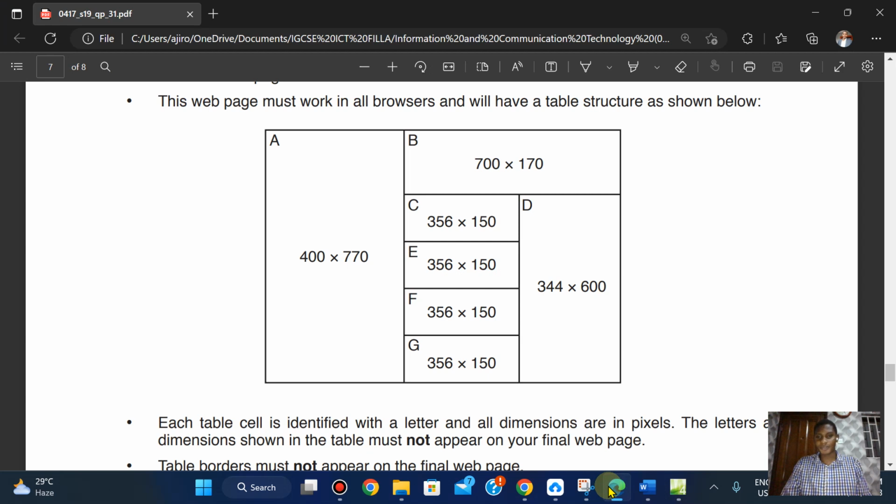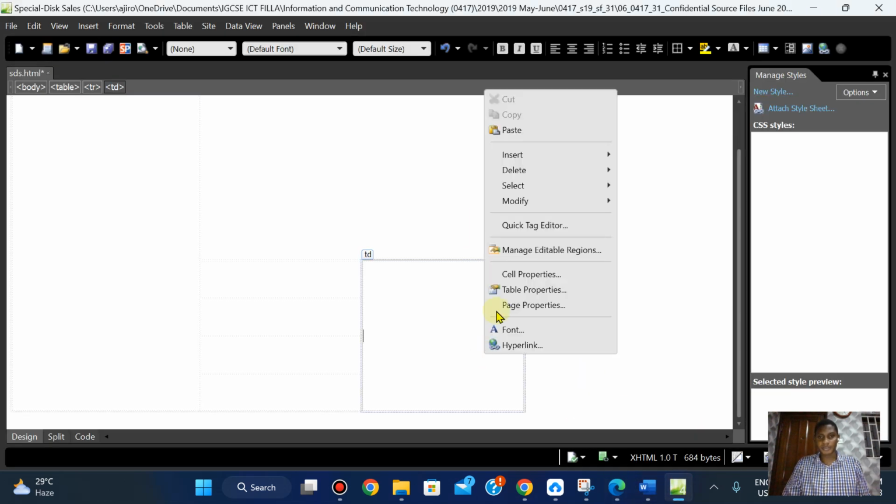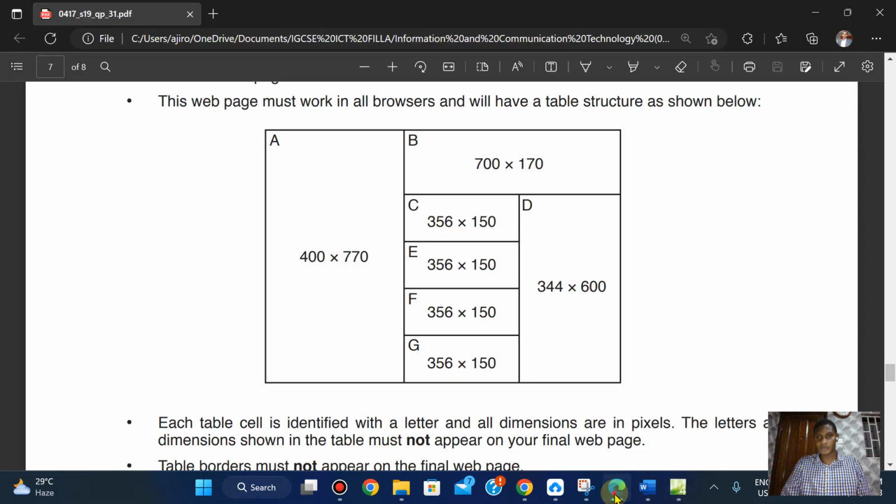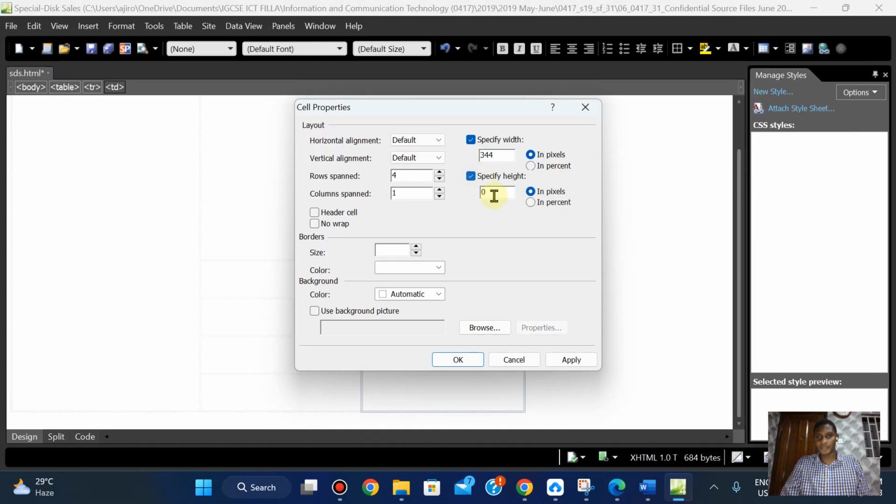This other one is 3. Okay, this is 300, and if we check here, this makes it 700. So we are correct. This is 344. Right here, right click, cell properties. The width is 344 and the height is 600 in pixels.